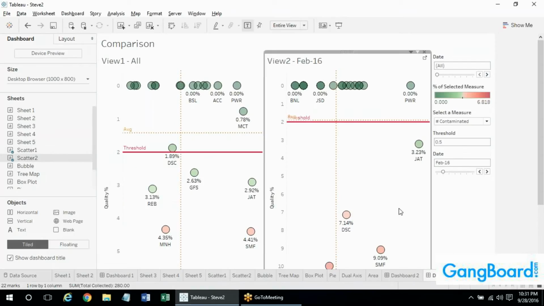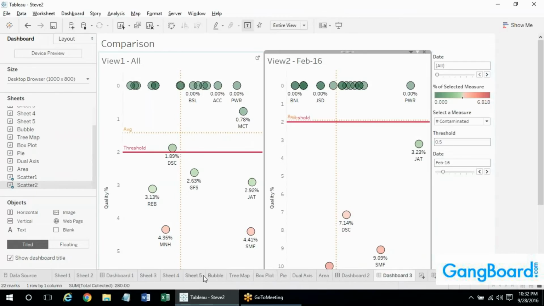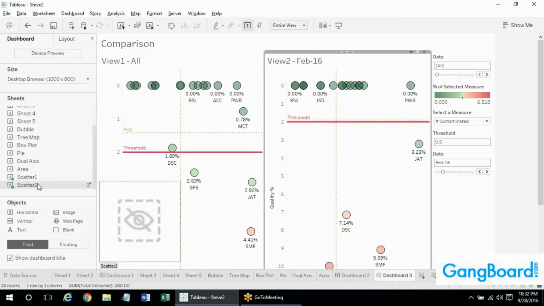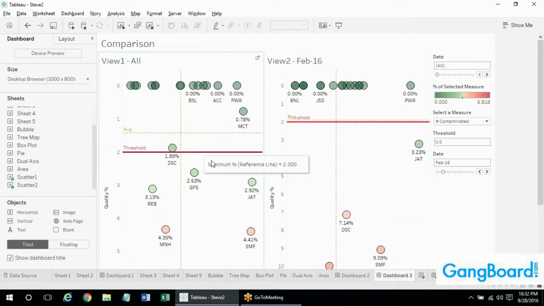And another thing is if you right click on the dashboard and choose hide all sheets, you will see the scatter plot is not here. It's going to be invisible. So for your end user, you really need not show the underlying worksheets. You can just give them this dashboard. That's enough for them to interact with the dashboard. Get my point?